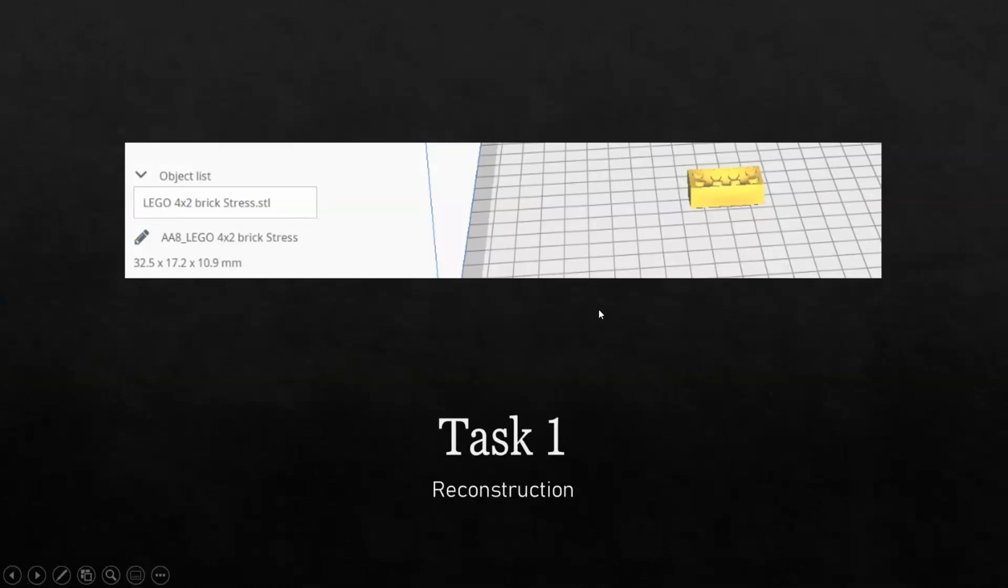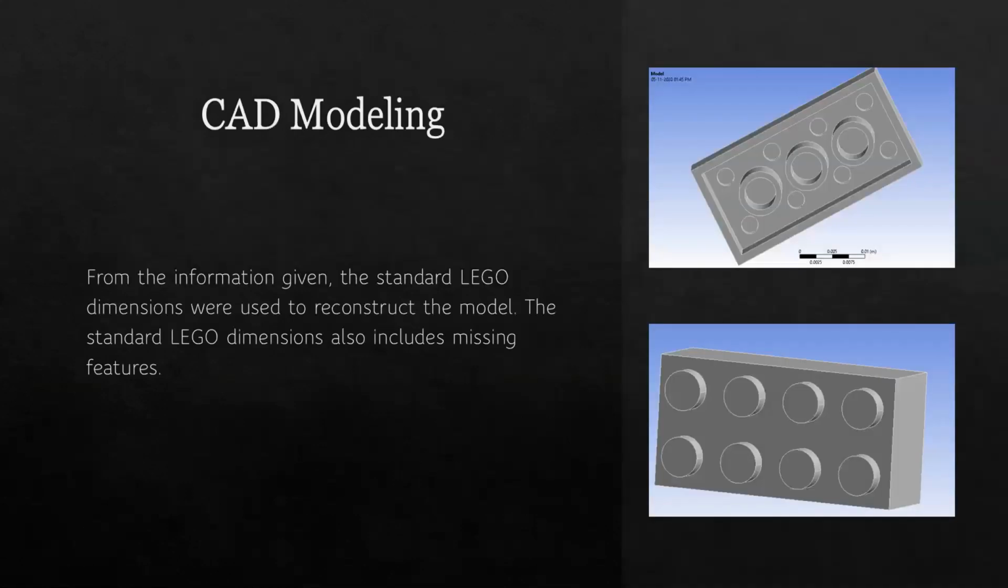So our first task was to reconstruct the model from the information that we had, the WR file. We had done the CAD modeling with the standard Lego brick, since it was mentioned more than once that it was a Lego brick that was taken. So we didn't want to make many assumptions, but we got the exact Lego dimensions and added the cylinders to make it stackable, with the standard Lego dimensions.